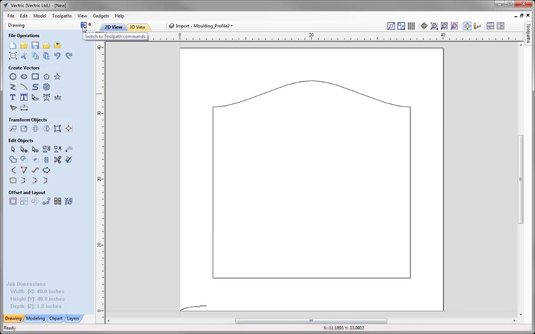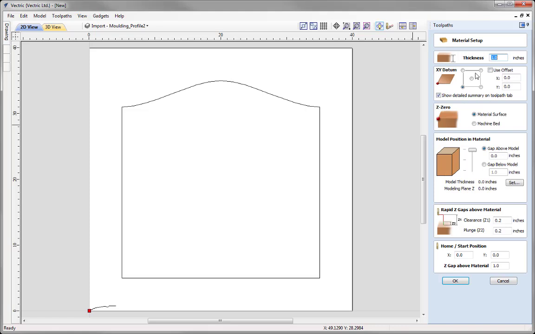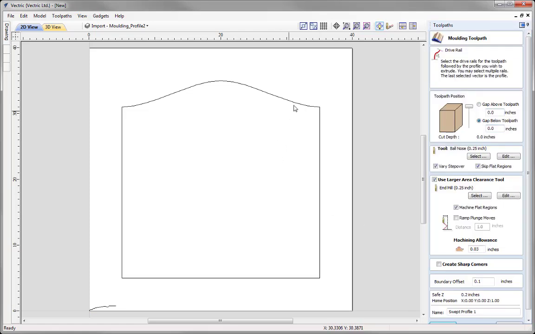So let's go over and switch over to the Toolpaths tab. Okay, again, we just want to make sure that we've got our material set up correctly. Okay, so material thickness 1 inch, XY lower left, Z0 material surface, everything else looks okay here, so I'm just going to go and press OK. And then we're going to go into the Moulding toolpath, we'll select our drive rail, shift and select that cross section there. And so with a closed drive rail, our cross section will always be hung on the outside of our parts.